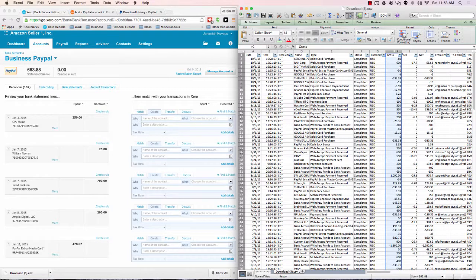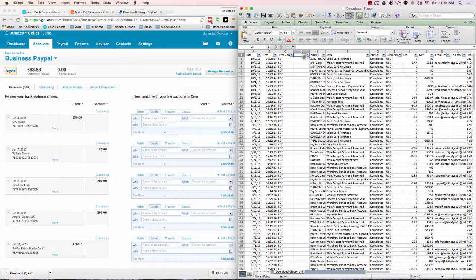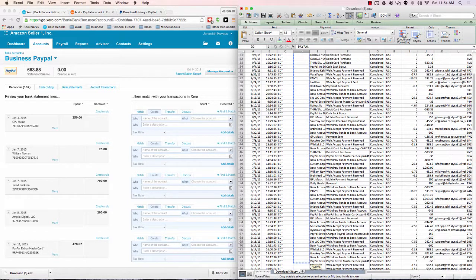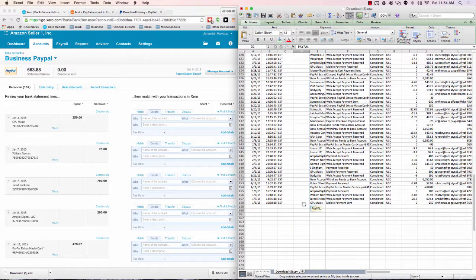So let's just delete this gross column, because we don't want to import that again. And then under name, I want you to control click if you're on a Mac, or right click if you're on Windows. Let's go ahead and click Insert, and put in a new name column. Type PayPal into the first line. And let's just drag this all the way down. It might take a little while, but drag that all the way down.